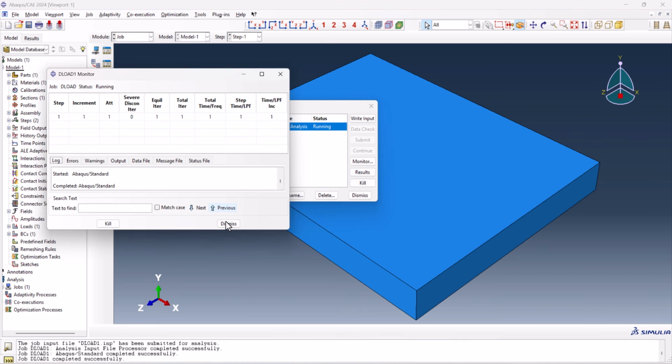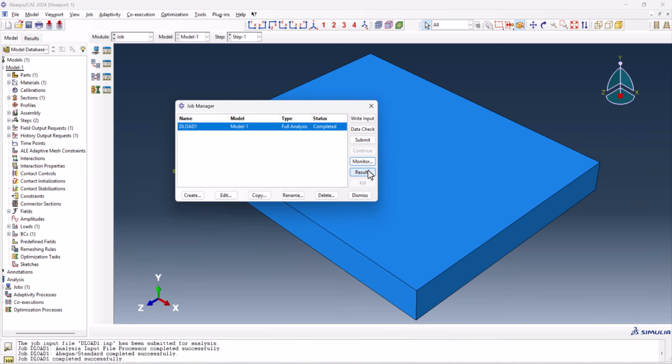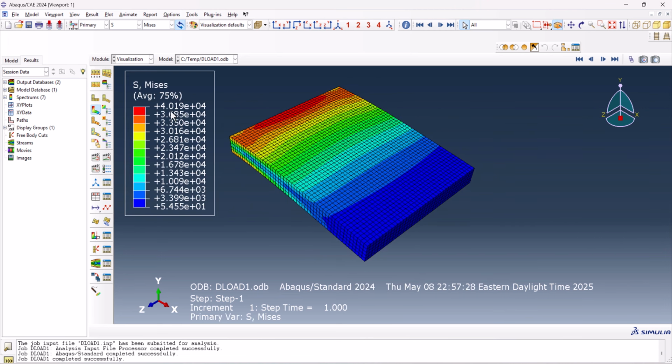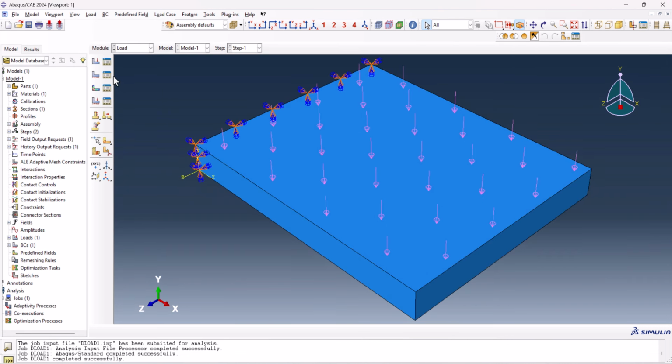And yeah, as you see, it is completed. Let's go and take a look at the results. Yeah, it is applied as we wanted. There's another way which is way easier than writing a subroutine, which is going to here.